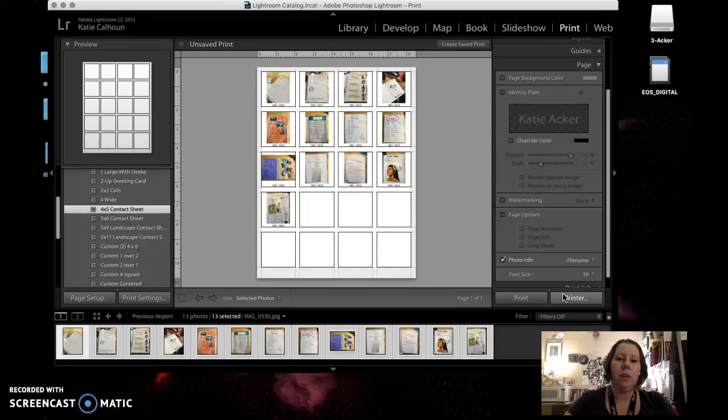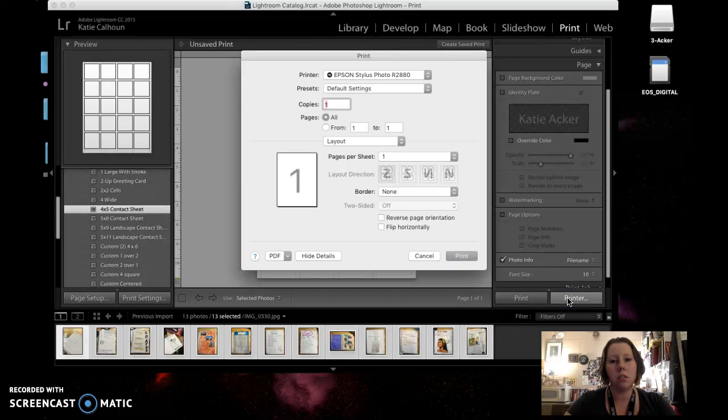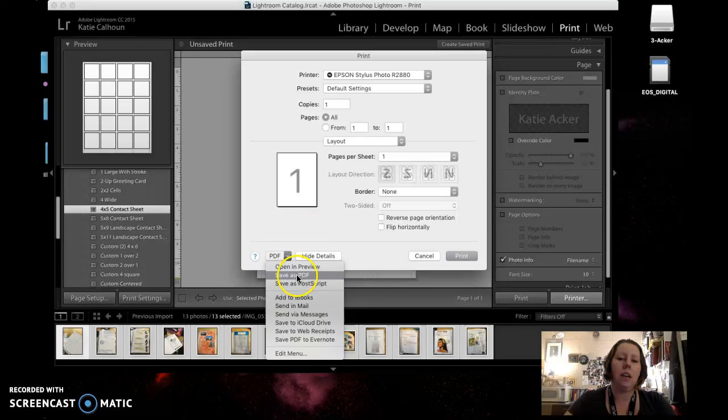The last step is we can either print this, or I have my students save a digital copy of this. So I have them choose printer, and that opens up the printer dialog box. And then students don't have to worry about anything except for this little button in the lower left-hand corner. When you select it, the second option is to save as a PDF.